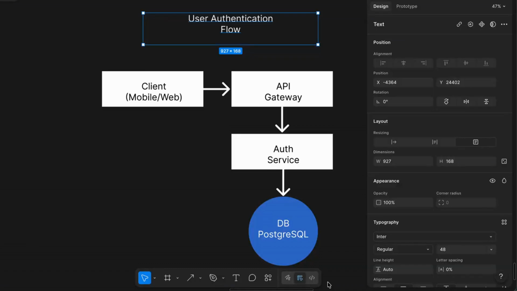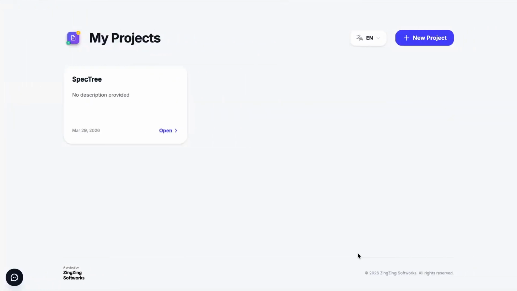We've all been there. You have a great technical structure, but now you need to turn it into a visual diagram. Usually, this means hours of dragging boxes and arrows in Figma or Lucidchart, only to realize you forgot one connection. With SpecTree, your documentation and your visuals stay in perfect sync. Let's take this project we've just built.